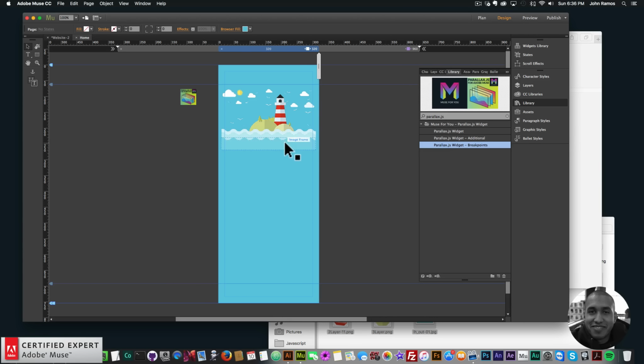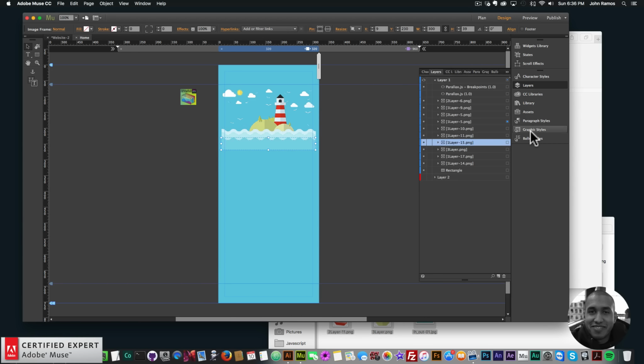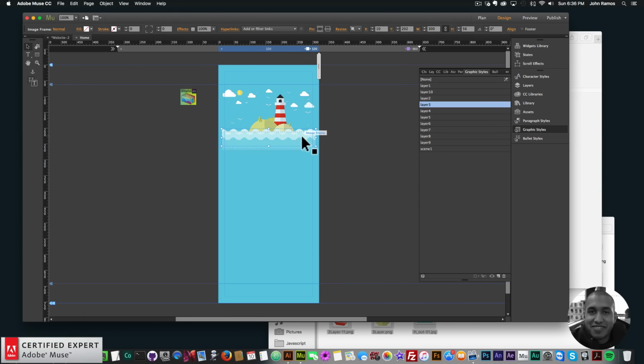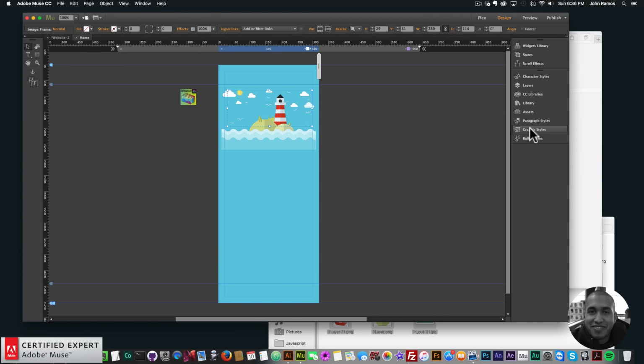The graphic styles are inherited as well. So if we go to the graphic styles panel, all of these elements have the same graphic styles. And that's what's great about the breakpoint version. It's just inheriting from the first breakpoint or the desktop breakpoint, and all we have to do is change the instance number and the scene graphic style name.